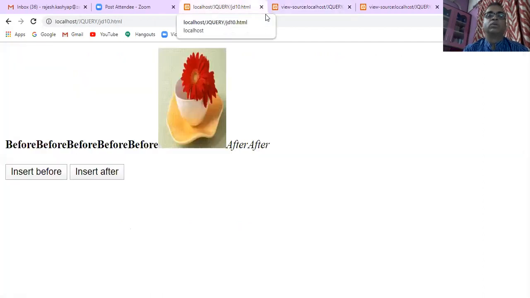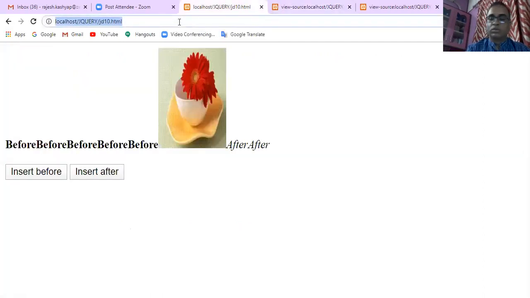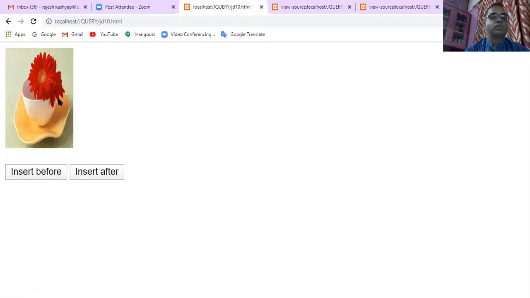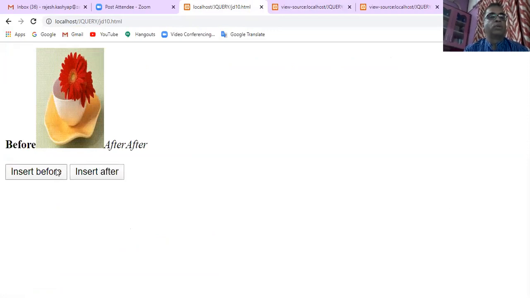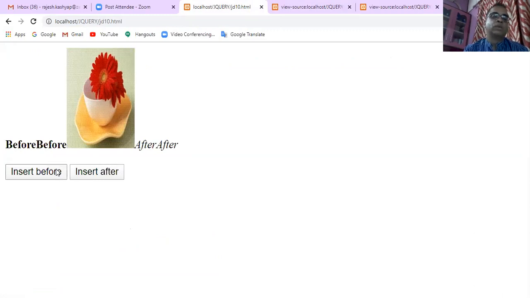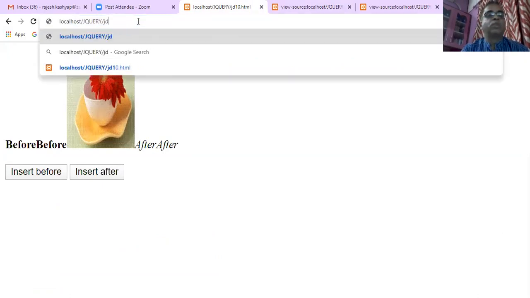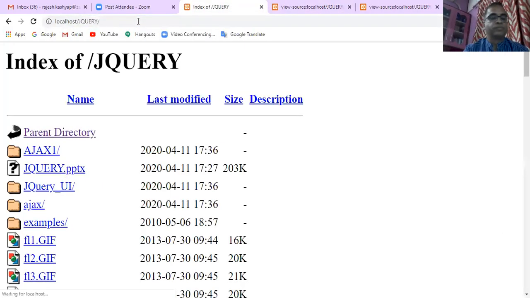Let's see this example on your machine. I'm again going to load my page, and you have to see insert after, and after is in italic font. Again after is in italic font. Before is in bold face. See, this is one example of handling DOM related jQuery.